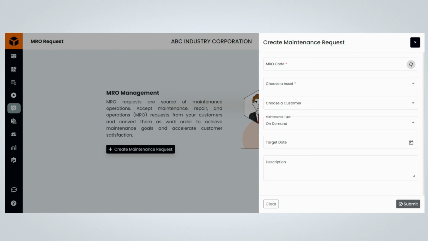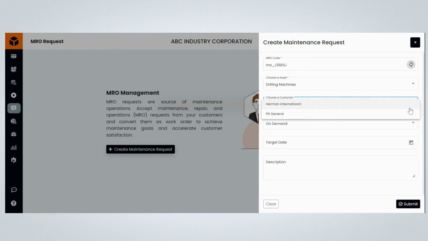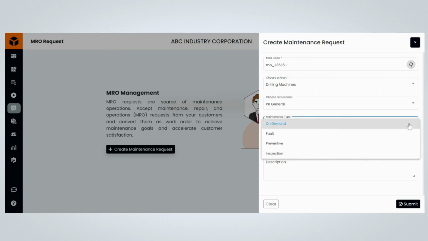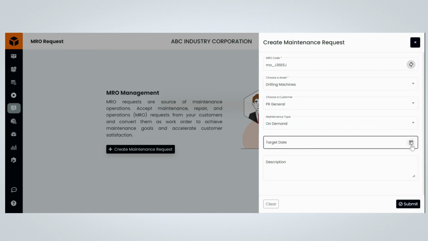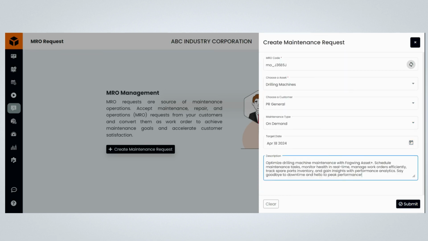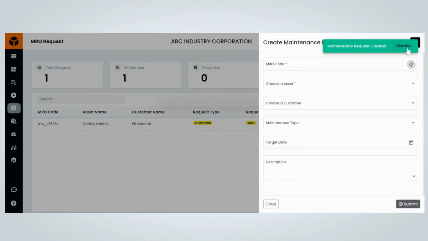Enter or create a new MRO code. Choose the asset for which you wish to create the MRO request. Choose the customer who requested it. Choose the Maintenance Type. Please specify the target date for which you would like to create a maintenance request. Describe the MRO request created. Review the information provided, and click the Submit button to confirm.